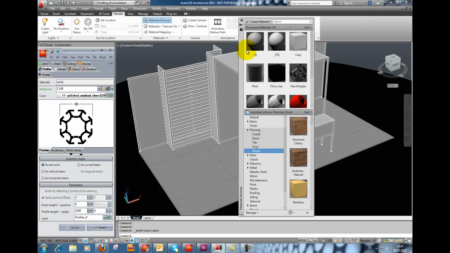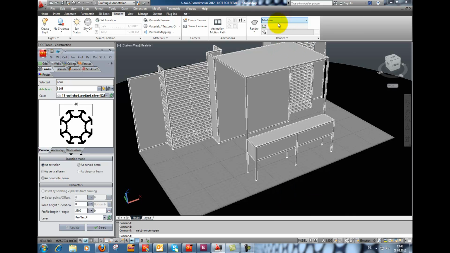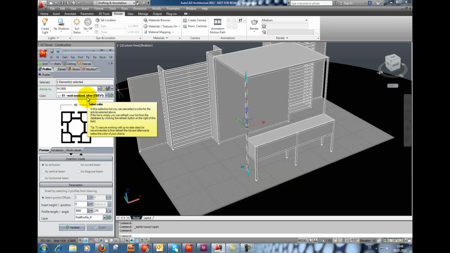At the top of the browser we can see the materials that are used in the scene actually. These materials are awarded automatically while you are starting to draw your stand. Of course you can change them at any time. And now I will tell you how to do this. If we choose, for example, this profile, we can see here that it's actually with the matte anodized silver material.